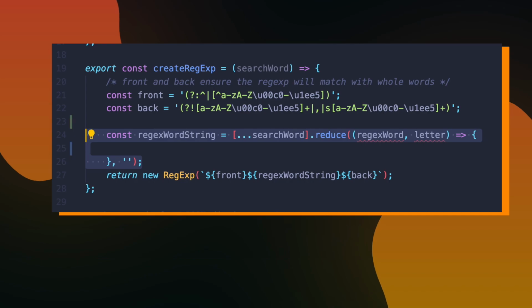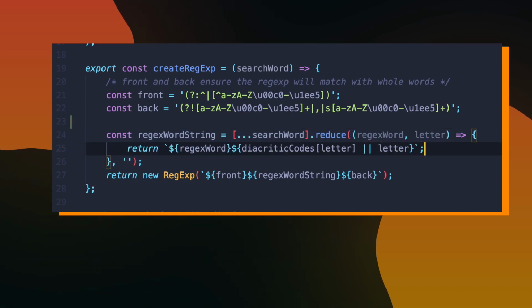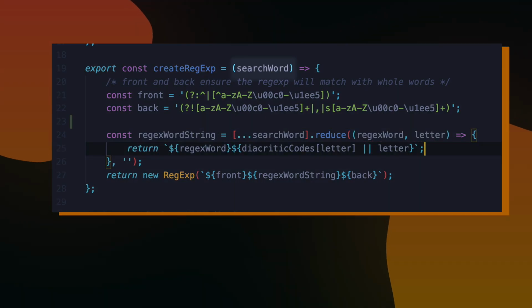It's just the best way for now that has enabled the search functionality to be a lot more forgiving for beginners who would want to use this API. So here I have my utilities function called createRegularExpression that takes in my regular search word.